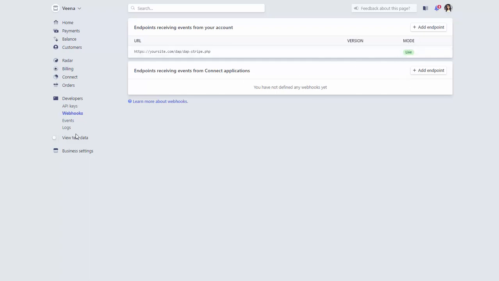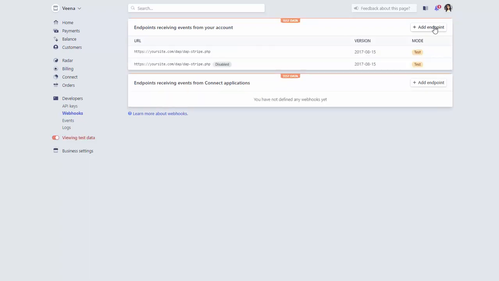And you'll have to do the same thing in the test mode. So toggle the switch to test, and then again add endpoint. And this is the URL that you need to enter, whatever is the domain name of your website, /dap/dap-stripe.php. So replace yoursite.com with your domain name, and the rest is fine. And that's it. These are the only two things you have to do to connect Stripe with SPC, because everything else is all automated. Even the plan, it's all automated.